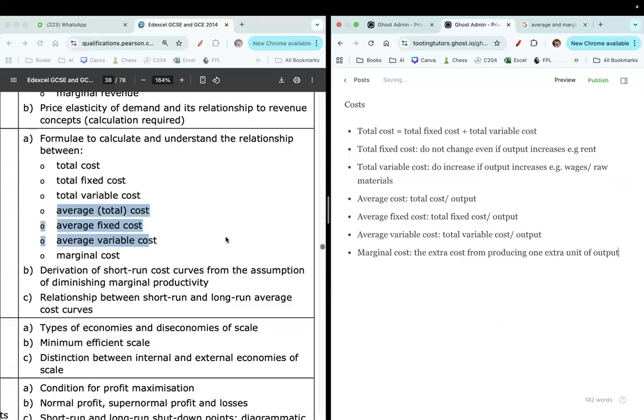Cool. So we've done the formula. We just want to do the relationship. That basically just means the curves. And that's what this one said as well: derivation of the short run cost. So what we'll do is, are all of these definitions fine so far?